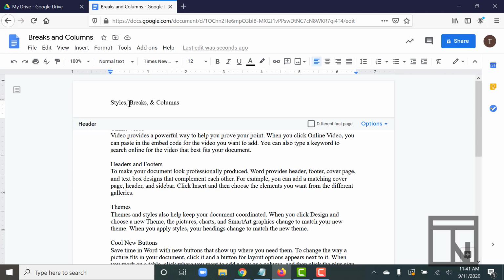The next thing that I would like to discuss is a font style. Font styles are specific pre-built styles for your text that help indicate important pieces of your document so that your readers can follow your organization of the document better. For example, Styles, Breaks, and Columns is considered our title of the document, but it's written in the same font size and style as everything else in the document, so it really doesn't stand out as being a title. So I'm going to highlight that and change its font style to be a title style.